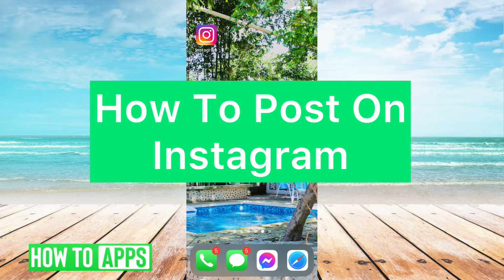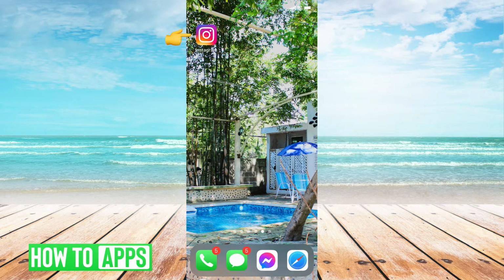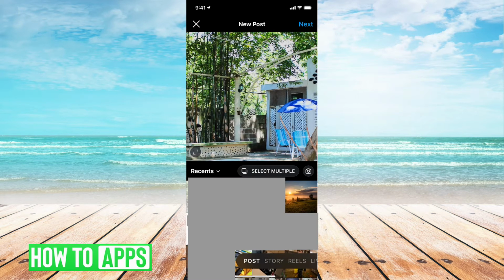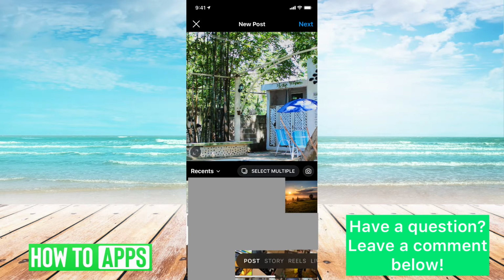To begin with, you're going to want to open the Instagram app. Once you're in Instagram, you're going to want to tap on the plus at the top of the screen. This is going to take you to the post page.